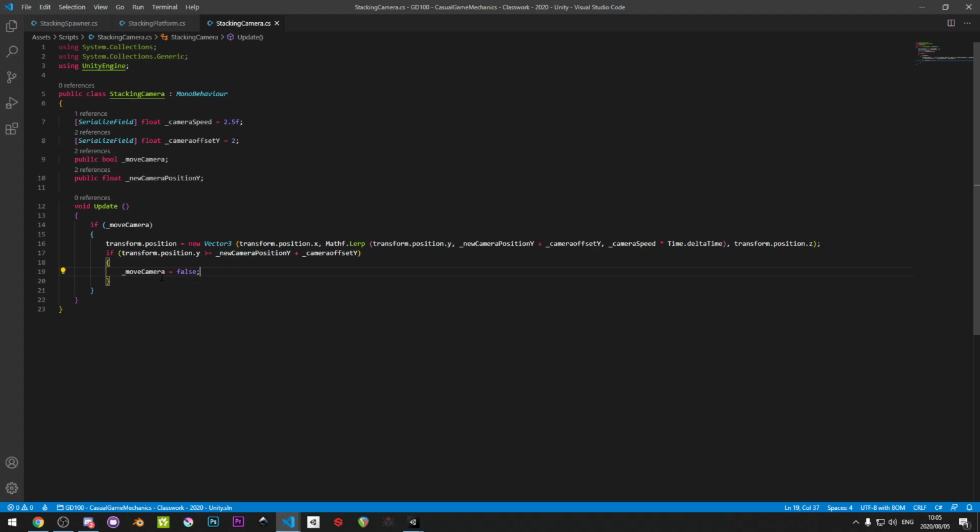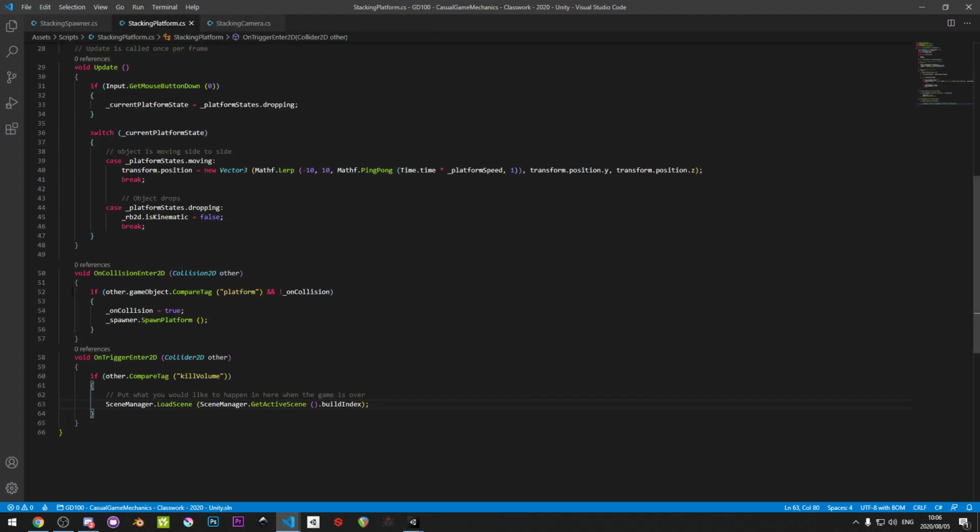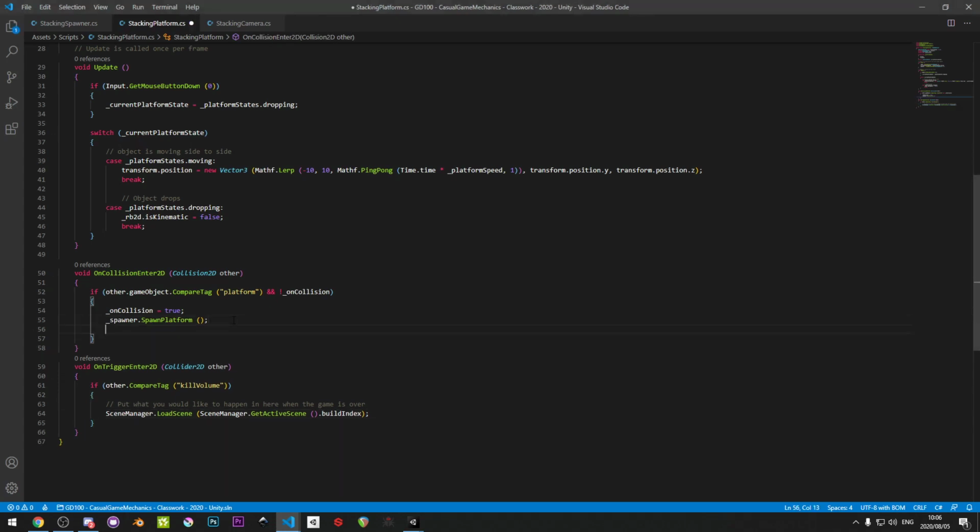That's all we need in the camera. If you're wondering, we haven't set this because we're setting it from somewhere else, so we're not setting it in this code. So let's go to the next stage, which is going into the actual object code, our stacking platformer. That's where we're going to do the rest of the code, and we're doing it inside of the on collision. So on the collision, we're going to do an if statement.